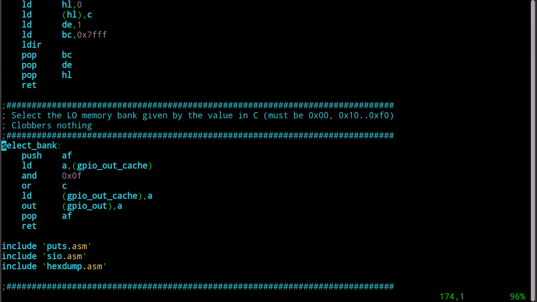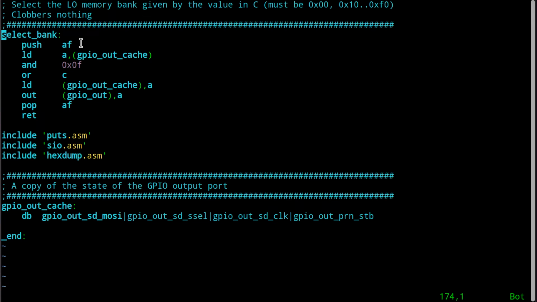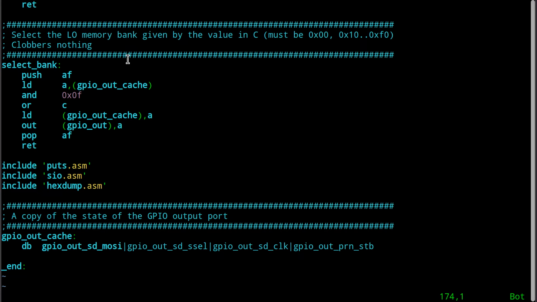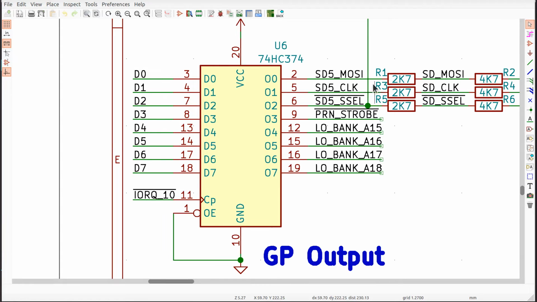So this thing calls it. Here it is. What are we going to do? We're going to save AF so that we don't disrupt its contents. Then we're going to get the cache value. We're going to AND it with 0F. By ANDing it with 0F, we're forcing the most significant 4 bits to be 0, and we're going to leave the least significant 4 bits alone. Least significant 4 bits are these up here, D0 to D3. Most significant bits right now in the A register are all zeros.